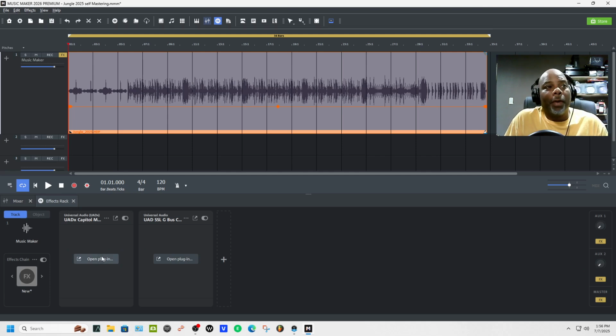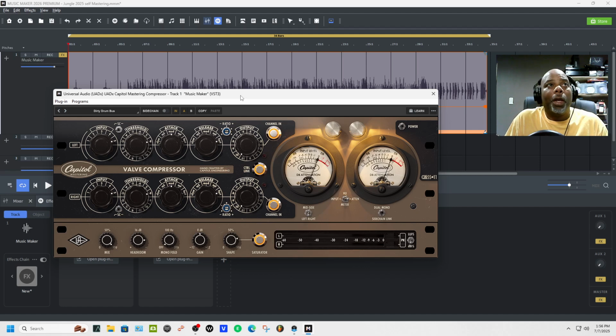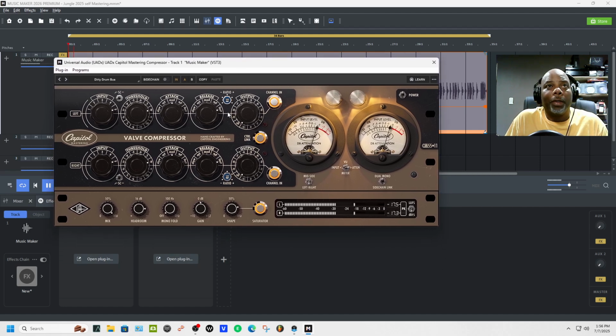If you could see on here, I got two plugins, right? All my UAD people, like, yo, yes, sir. This is one of them. You see all the movement of the needle, right? That's saying we getting action, that it's actually hitting the threshold before the compressor kicks in.